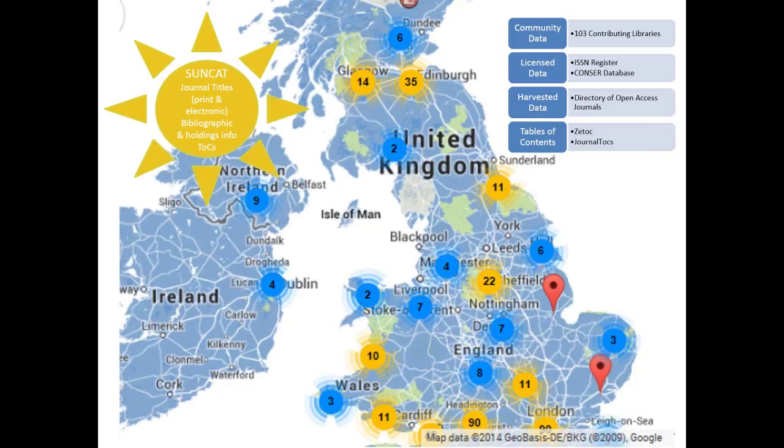And as well as having the holdings information of over 100 UK research libraries, we also harvest bibliographic records from the Directory of Online Journals, and we also license records from CONSER, which is the Library of Congress's cooperative online serials cataloguing programme, and this contains some very high quality records which are particularly useful for those libraries who want to download them to upgrade their local catalogues. And finally, we also license records from the ISSN register, and these can be useful for the identification of journals.